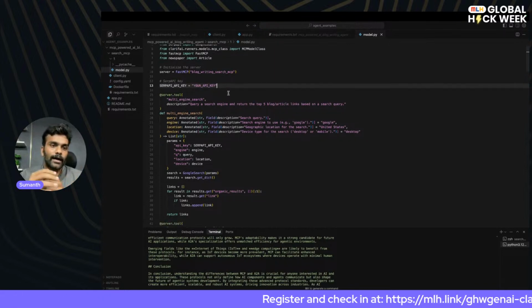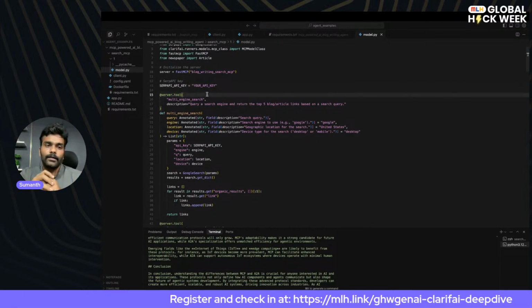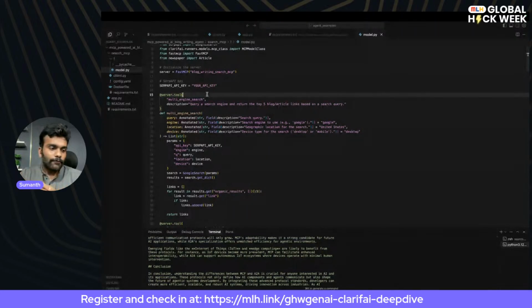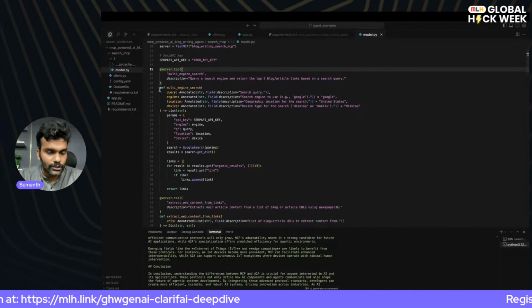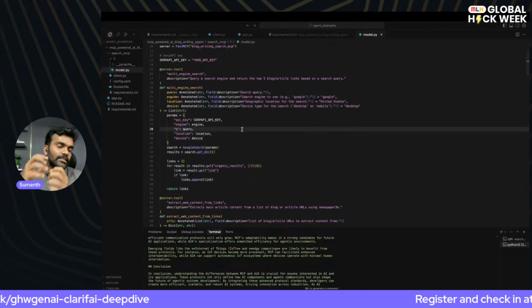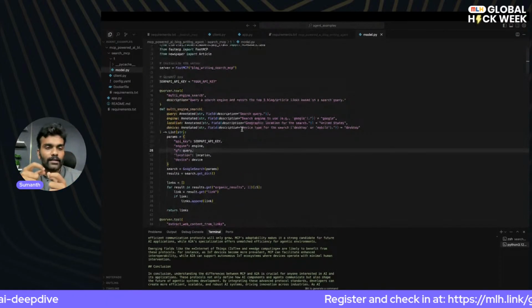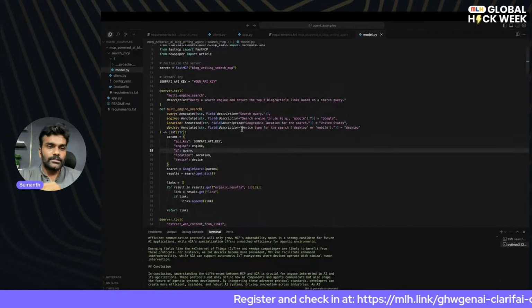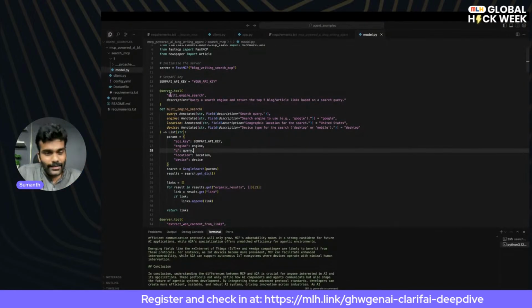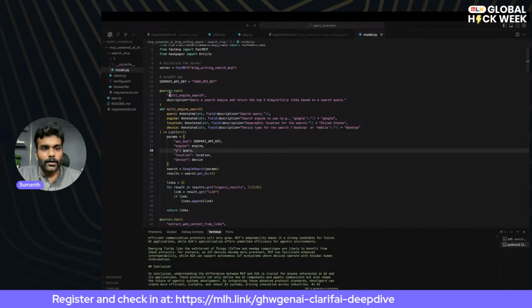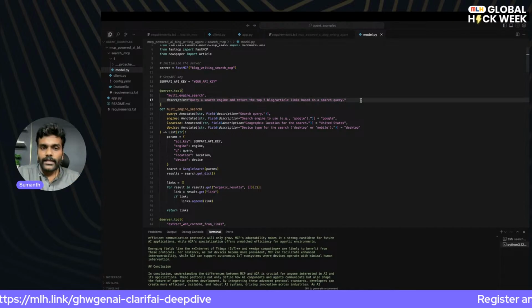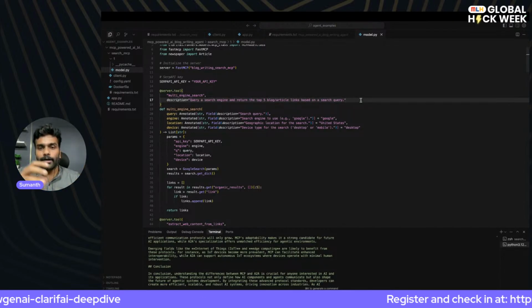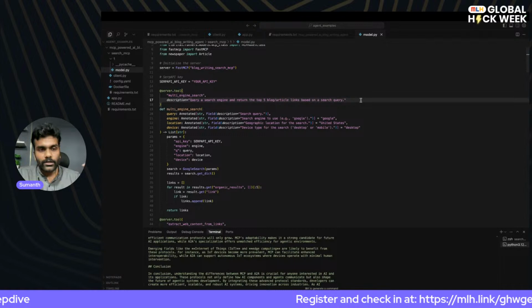If you notice here, we are using the decorator server.tool, which helps to register this Python function, the function that we are defining for each tool, as a tool. You can see I'm defining the title, multi-engine search, and also a description for this tool. This tool will get the top 5 blogs or articles based on the search query. So that's what this tool does.